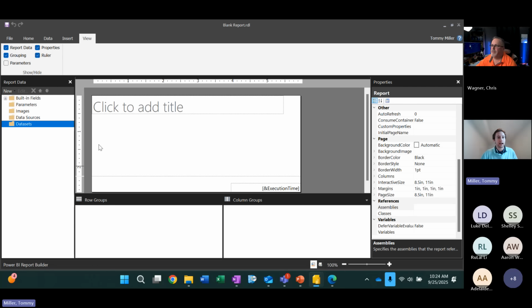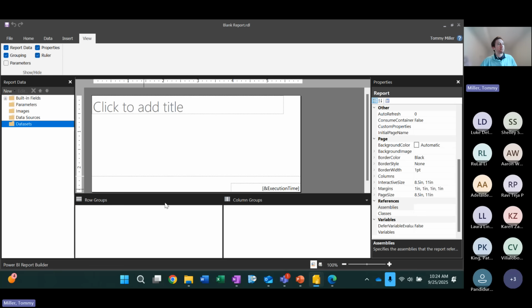We do have different groupings here. This is going to come more into play when we're working with different types of list, table, or matrix objects, and how we want to group those records together.